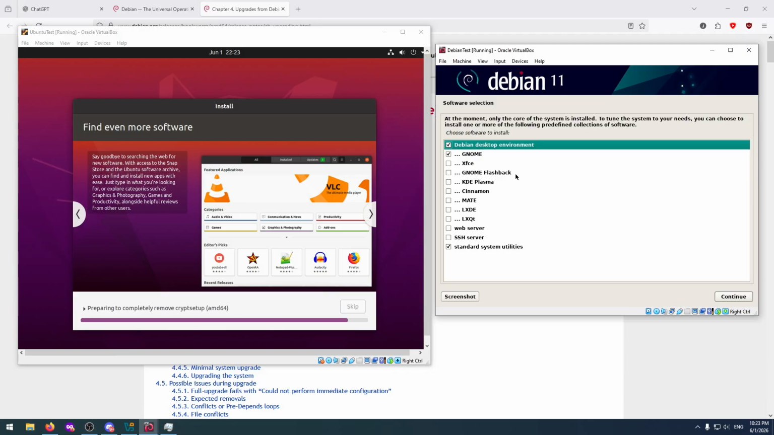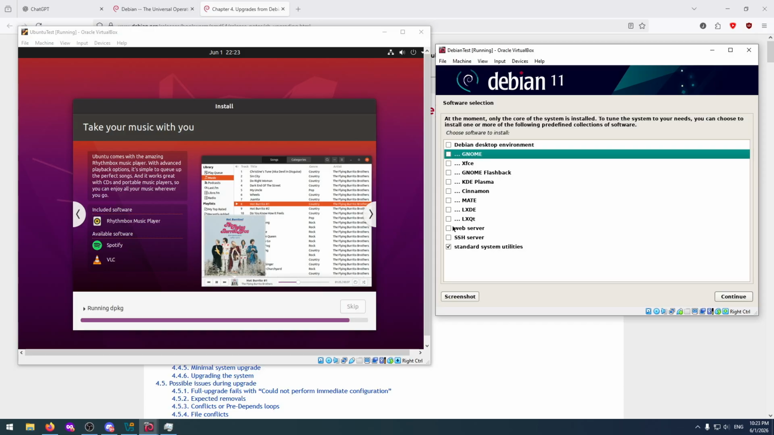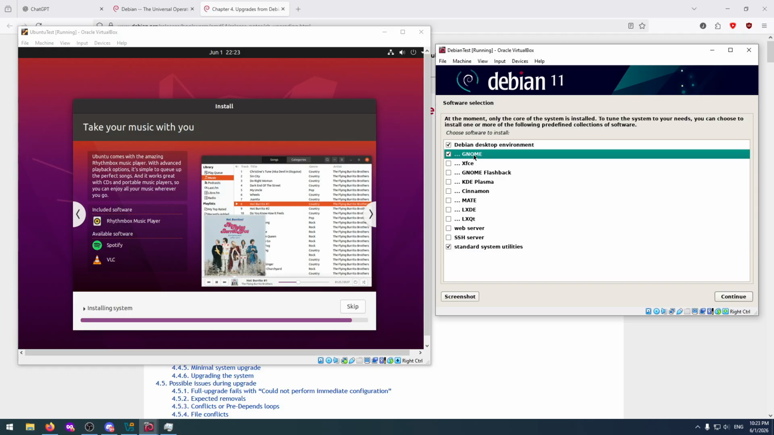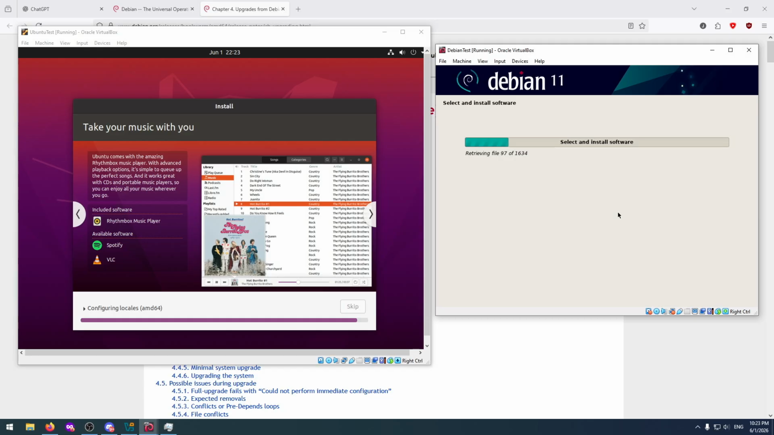Okay, so here is the desktop environment, and the default is standard system utilities. So the default is GNOME, standard system utilities and the Debian desktop environment. So what I'm going to do is I want to install KDE because that's the most familiar from my side. So I'll do this. But I know Ubuntu is using GNOME, so yeah, I just have to do that.